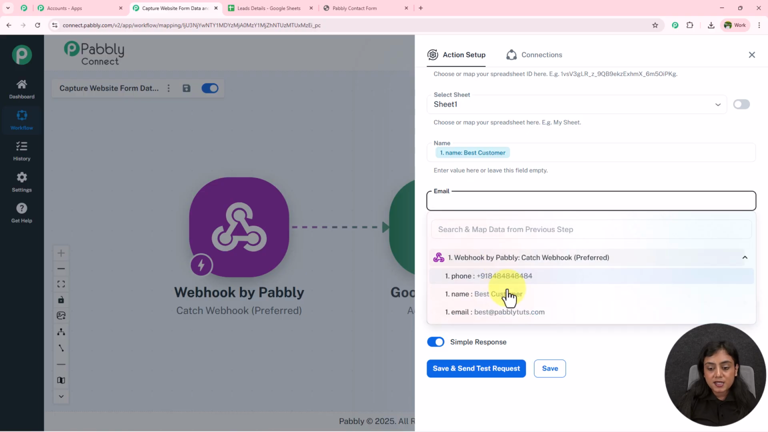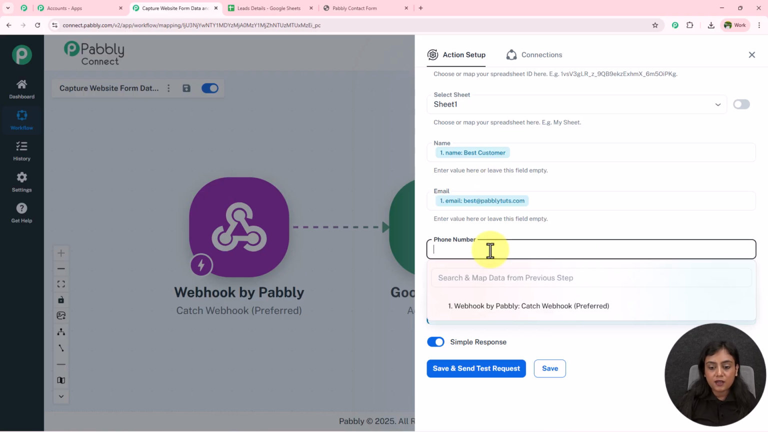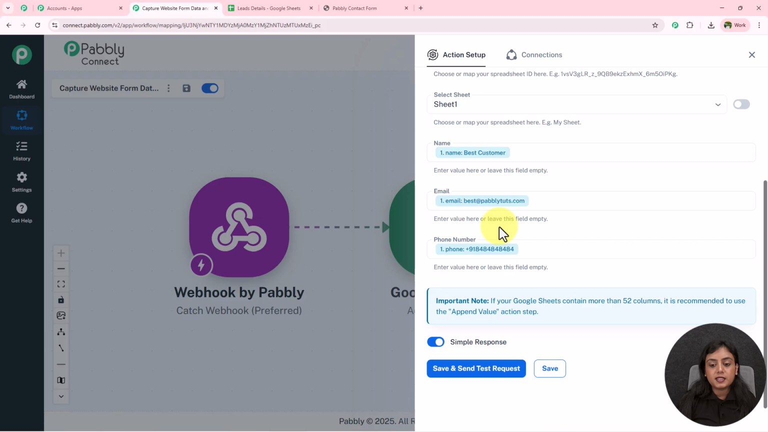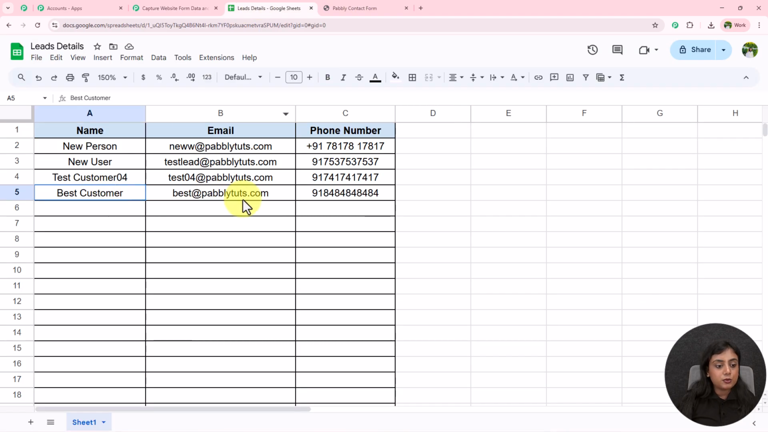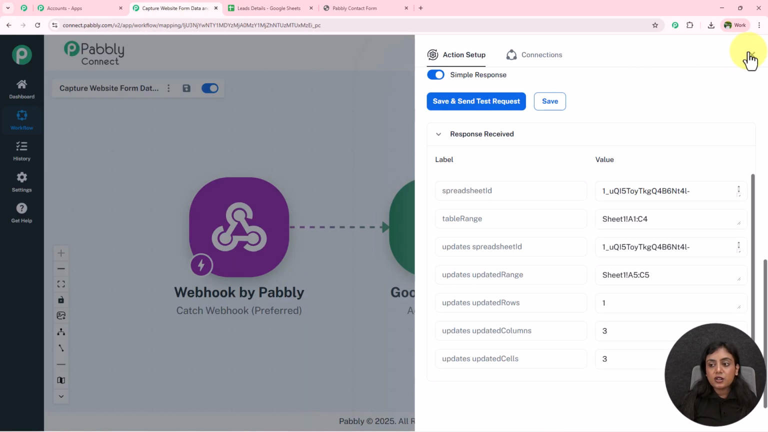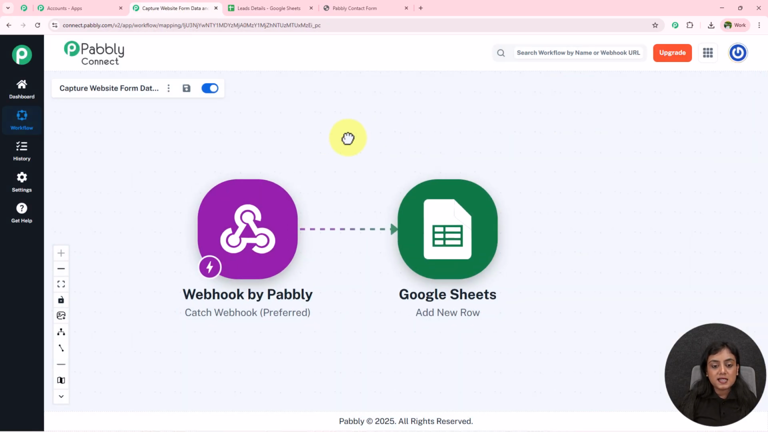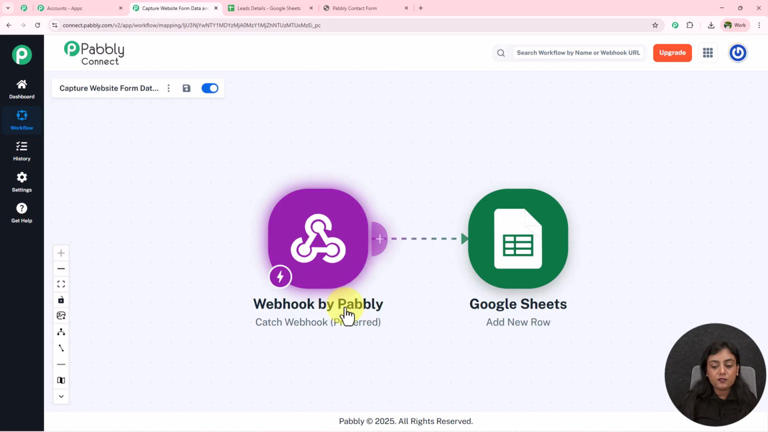For the email address, I'm going to map the data of the email address, and for the phone number, I will map the data of the phone number. After filling in all the details, I'm going to click on the save and send test request button, and we have received a positive response. And in my Google Sheets, the record has also been created. Okay. So now as the record is automatically created, this means the connection between our website form and Google Sheets has now been successfully created.